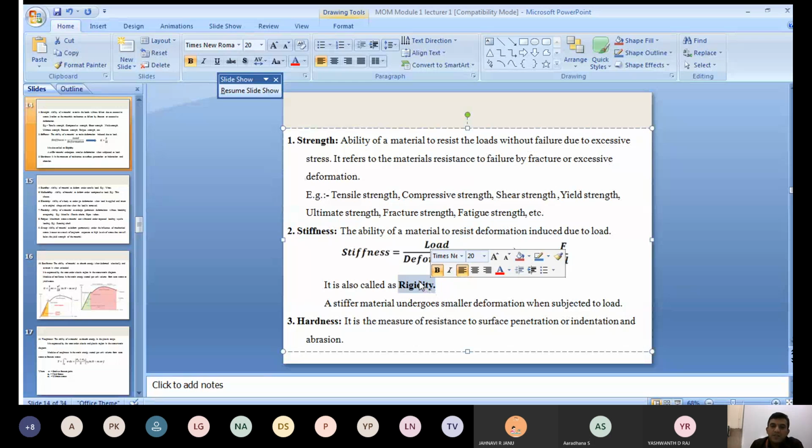Rigidity is nothing but a body which does not undergo any change in dimension. That body is called rigid. Next, what is its importance? A stiffer material undergoes a smaller deformation when subjected to a load.